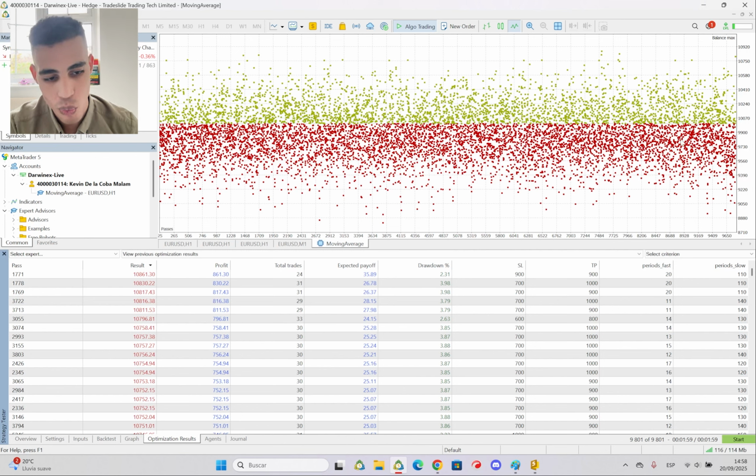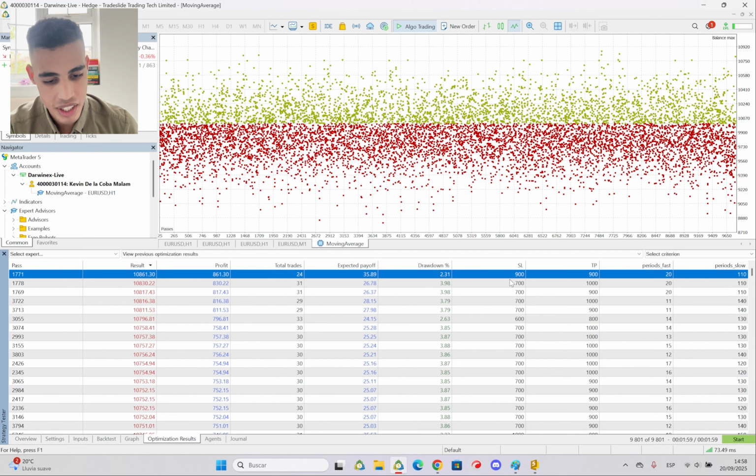So obviously we have a lot of optimizations, a lot of sets where the results are bad, are below where we started, they are not profitable, but we have a lot where the result is above where we started. Well, not the result, the balance. So for example, we can check this one, we can see that the best one has been stop loss of 900, take profit of 900, periods of the fast moving average 20 and the slow moving average 110.